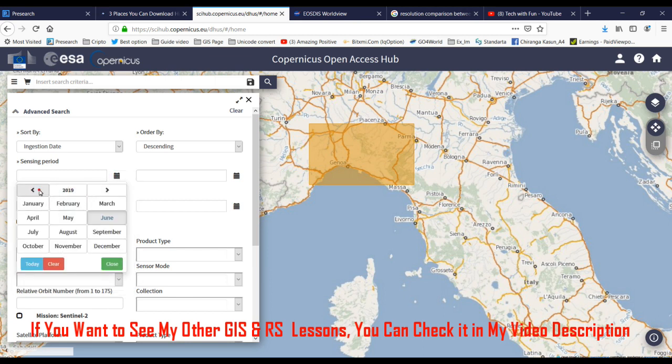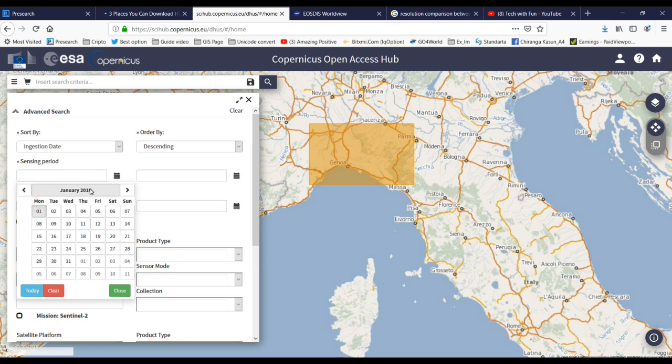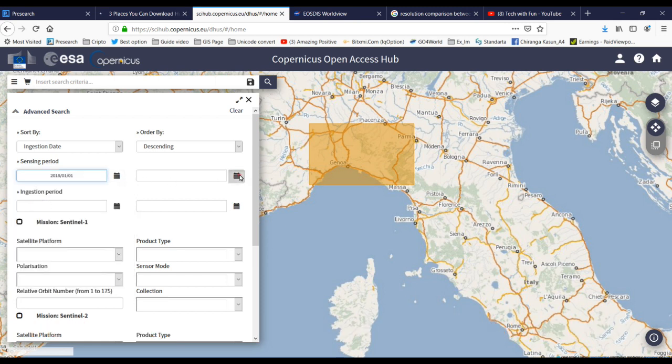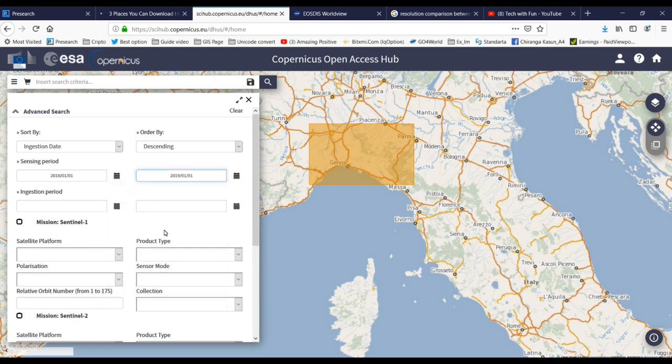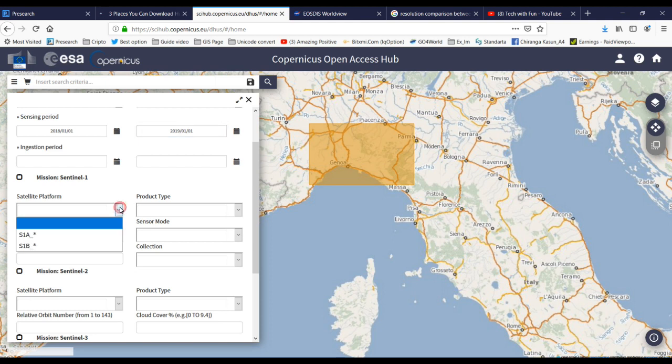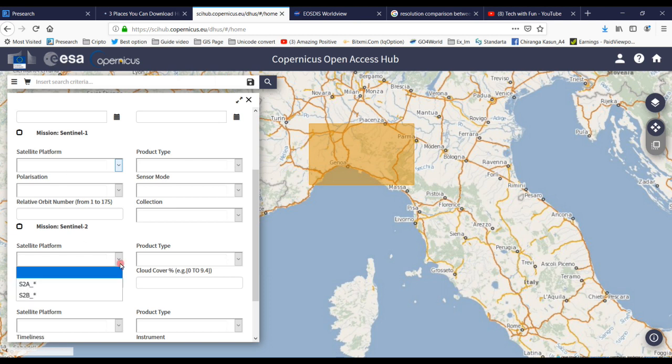I want 2018 January 1st to 2019 January 1st. Okay, time is okay. Now there are two satellites in Sentinel-1, but I am going to use Sentinel-2. Here also there are two satellites, Sentinel-2A and Sentinel-2B. I can use both, but this time I am going to use Sentinel-2A.